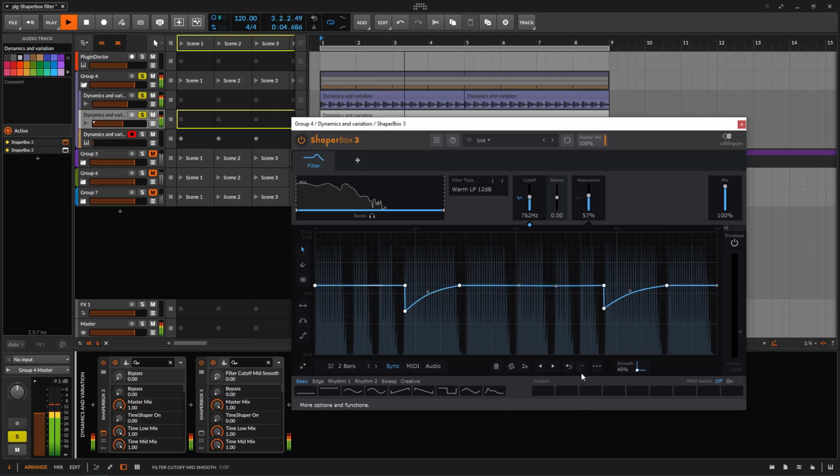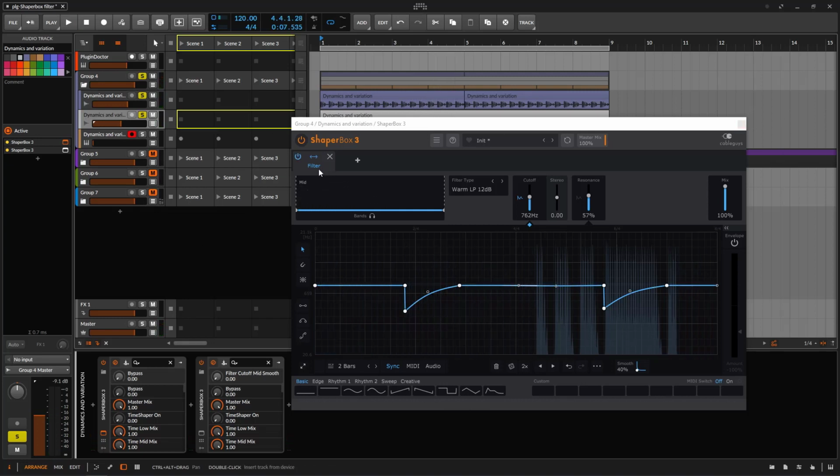Maybe I don't like this one. If I turn this off, it's just going to be a little bit more sterile. And then a little bit more character. Fine. So again, another example of just using the filter.